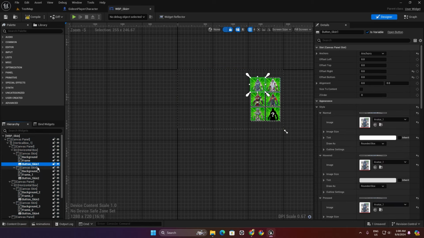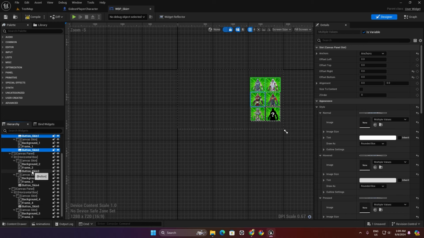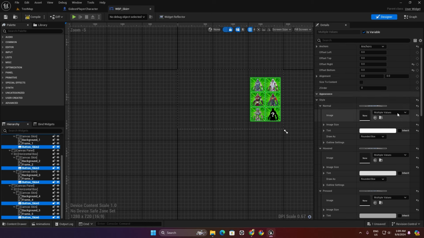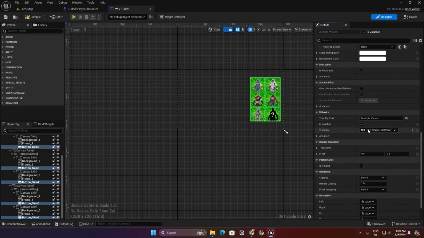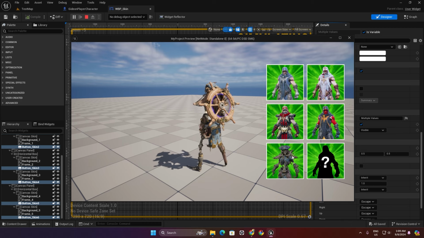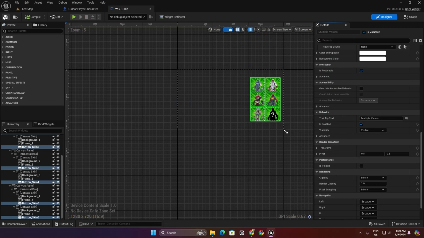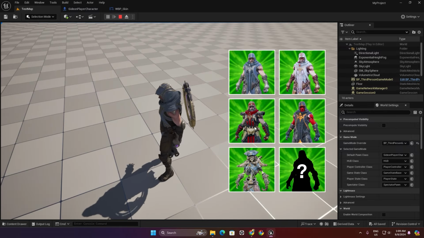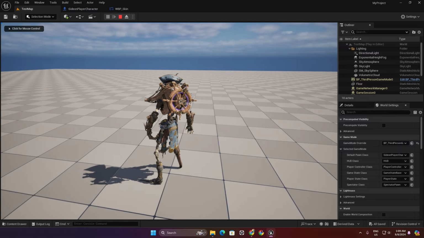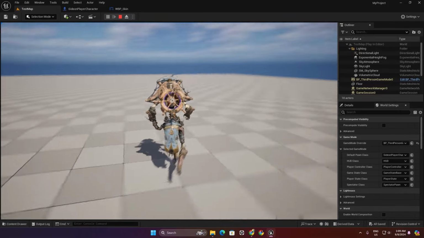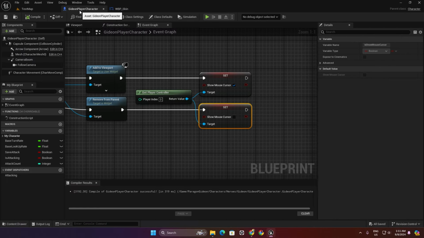Okay, now we have to select only this button. Now on visibility, set this to visible. I think that's all we have to do now. Yeah, now it's working. Now we can change this character skin. Here you can see.